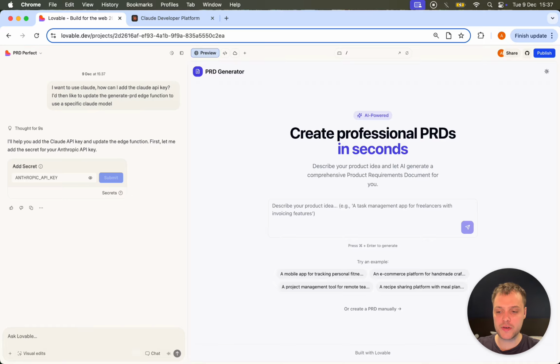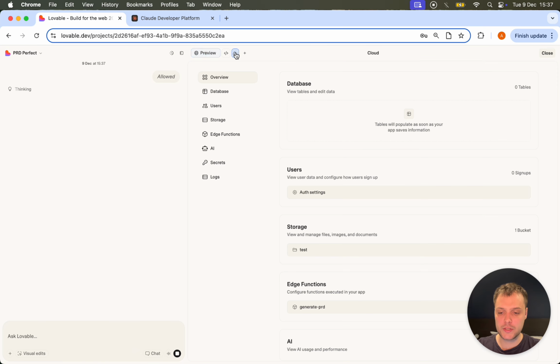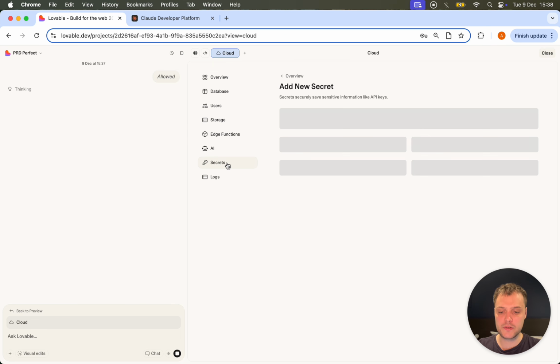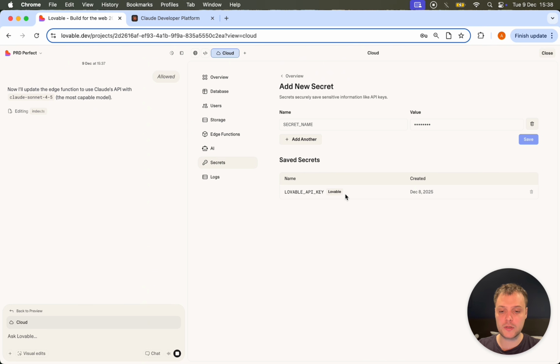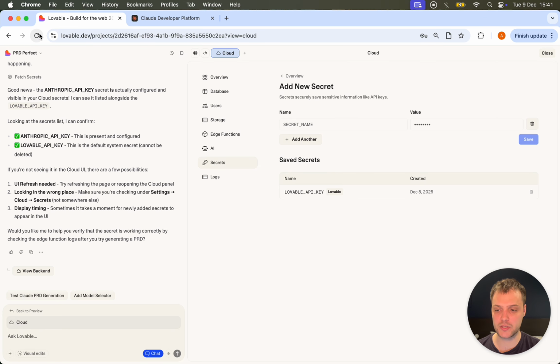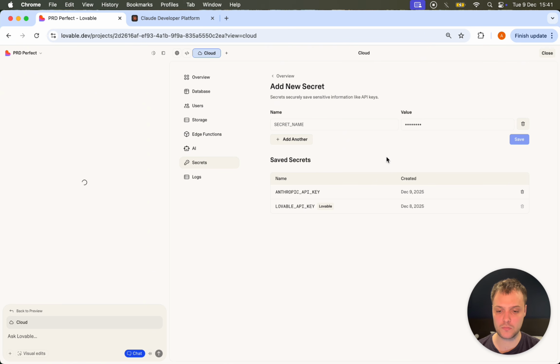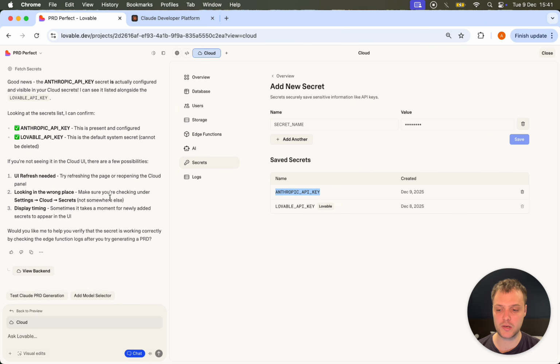So you can see here it's given us a secure way of pasting in the API key. So we'll just go in here and paste it in and click submit, and you'll now see in Lovable Cloud in our backend, in the secrets, it's going to add our Claude API key. So let me just refresh the page, and then I'll click on secrets, and there it is, Anthropic API key.